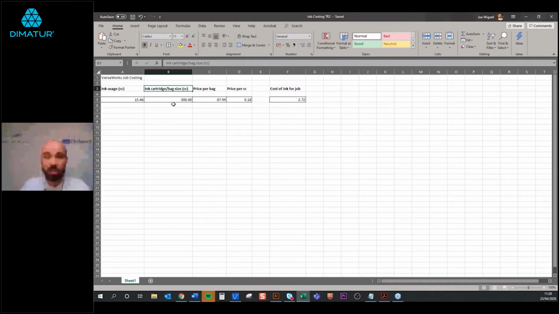So you can create a quick spreadsheet like this for yourself, and then every time you export from the job log, you could get it to automatically calculate the ink prices for you. Obviously, depending on the ink type and the cartridge size you're using, you might want to change the ink cartridge or bag size, and the price that you pay for your inks as well, to work out the price per cc, and then multiply the job's usage by it.